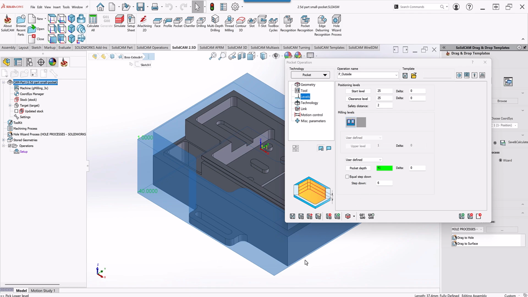Now, I want to actually go a little bit past the bottom of the part. So instead of changing this, if I change it manually, say to a depth of 41.5, you'll see that it's not associative anymore. But I want to keep it associative, so I'm going to put the associativity back.